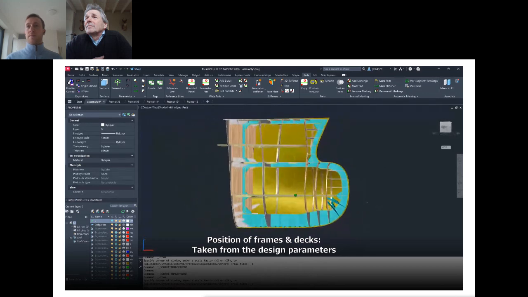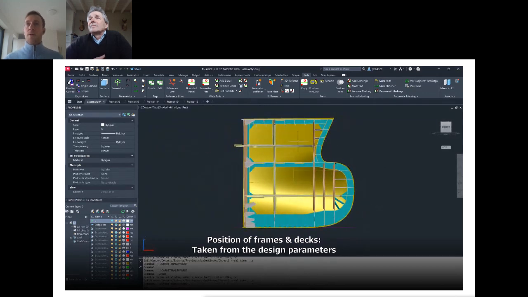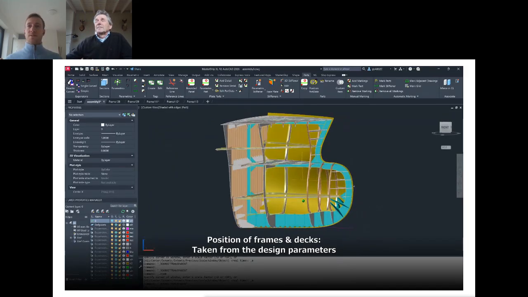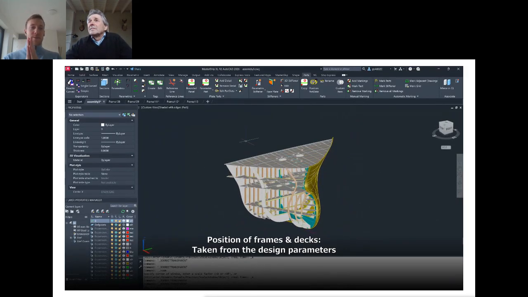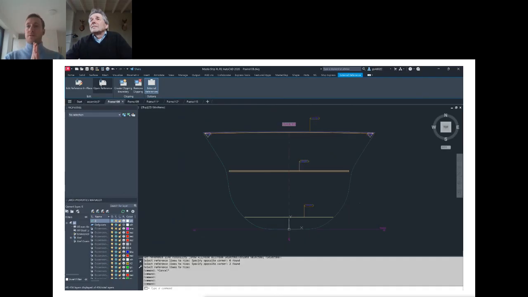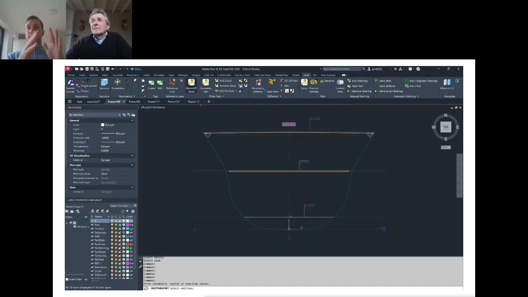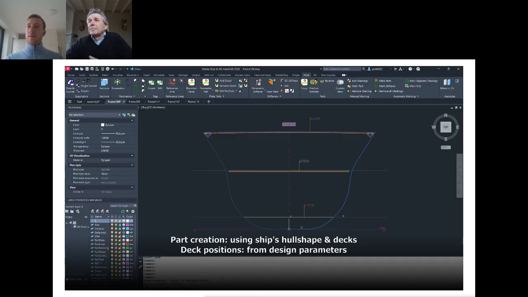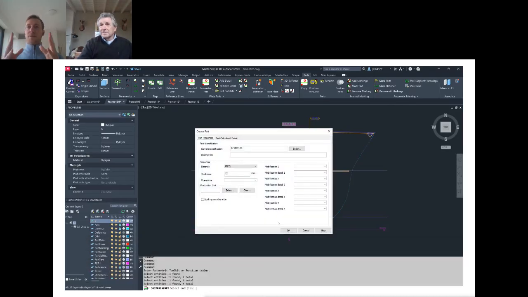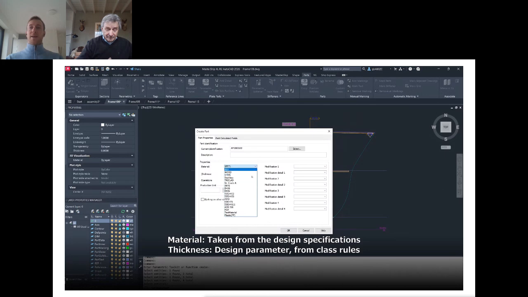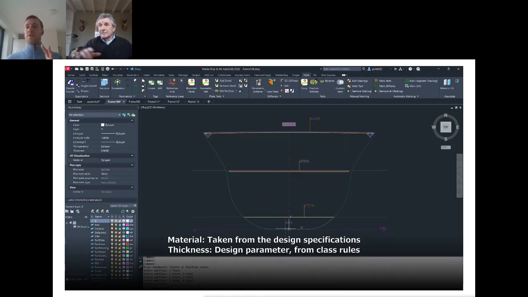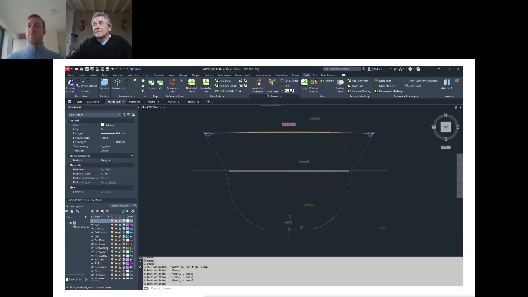So here we see this 3D model of the bow area of a ship, in which the position of frames and decks are actually taken directly from the design parameters that we just saw in the artificial intelligence tool. So that's a one-to-one translation. In this 3D model, there were a few frames missing, and in this video, we are going to complete those frames. We can make parts using the hull shape and the deck positions, which are again taken from design parameters. Also, the material is taken from the design specifications, and the thickness is a design parameter. That's all the input that we need to create our first part.